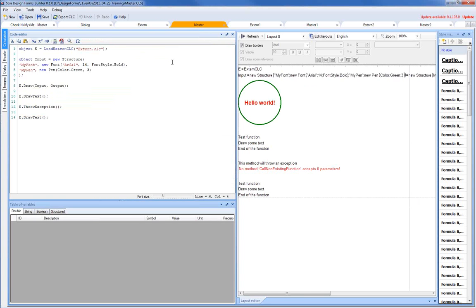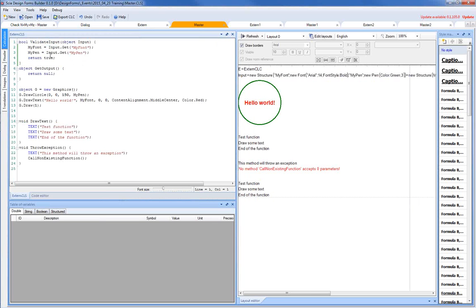Typically, the calculation consists of more than one CLC file, so you would like to see also what's happening inside the external CLC file. The first thing which you have to do is to tell Design Forms Builder where is the source code and open the CLC file. It can be done quite easily, pointing the cursor on the load external CLC function and press F12.